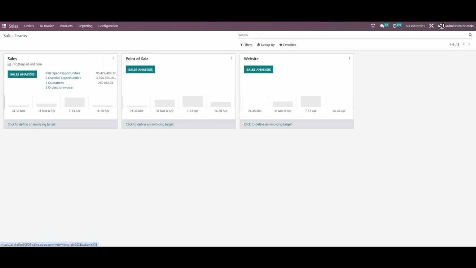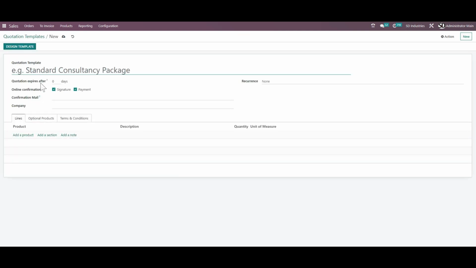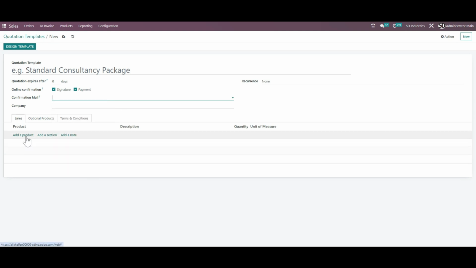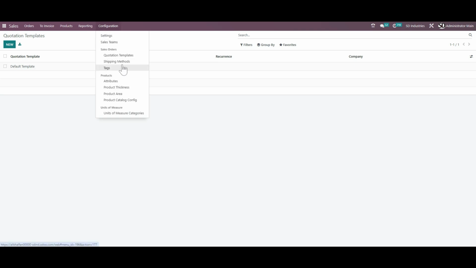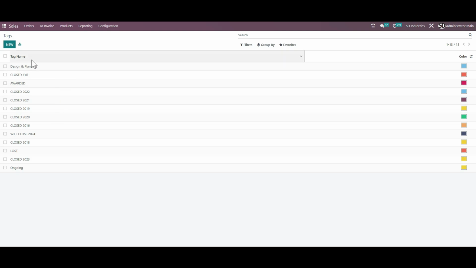You can define multiple templates for sending a quotation over here. You can always create one. You can define the quotation expiry, and the online confirmation like signature and payment. You can define it over here for which company it is, and you can define all the lines of products. You can always design a template if there are no standard templates. Over here there are all the shipping methods. You can create one if any shipping method you send is missing. And these are the tags. The tags are common for both CRM and sales.